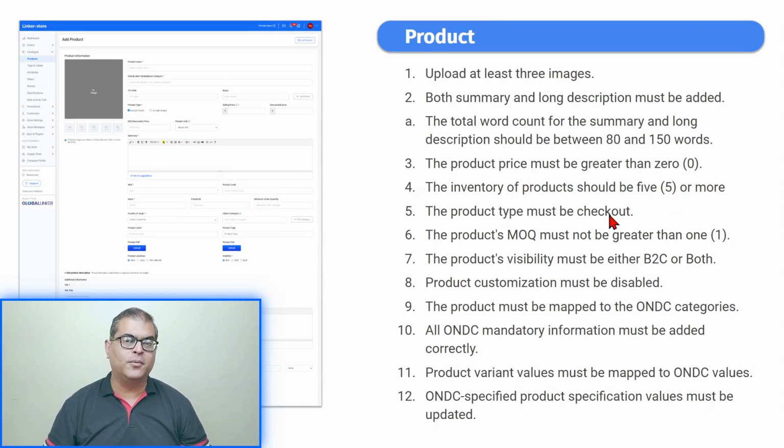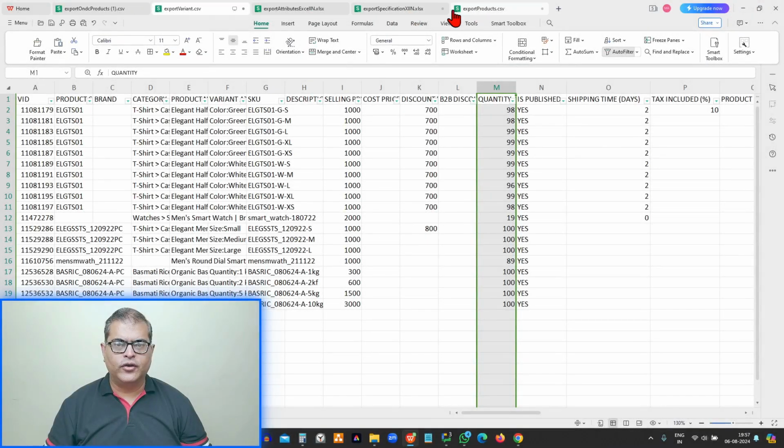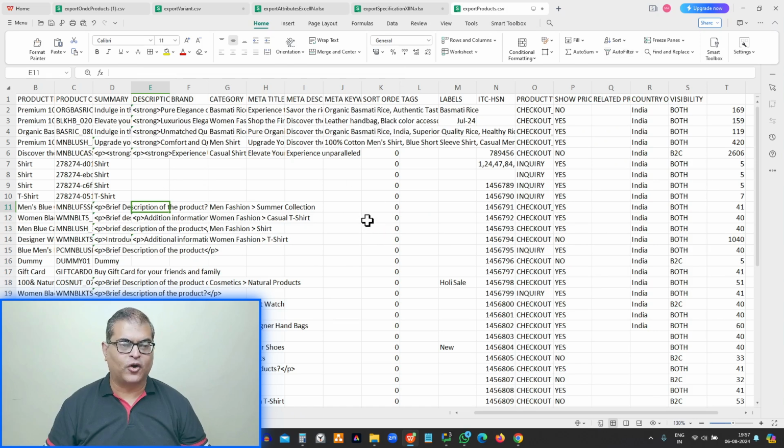The product type should be checkout. How do you check, and how do you check it quickly? So for that we have to use the product file, which we use for summary and long description. So let's go to that file. So we are on the variant file. Let's switch the screen, and this is where we have the product file.